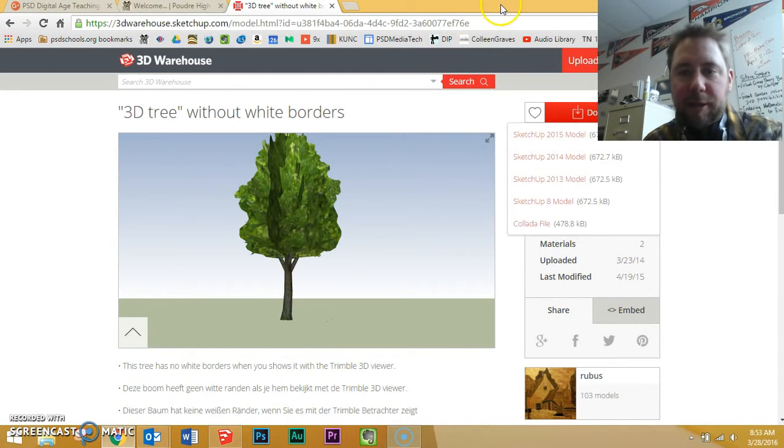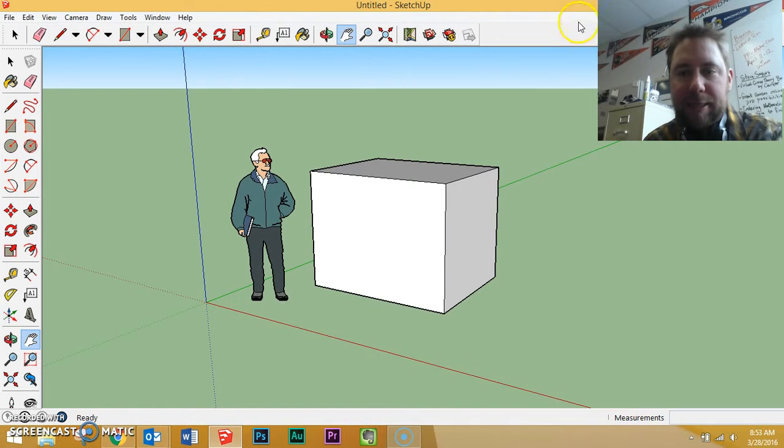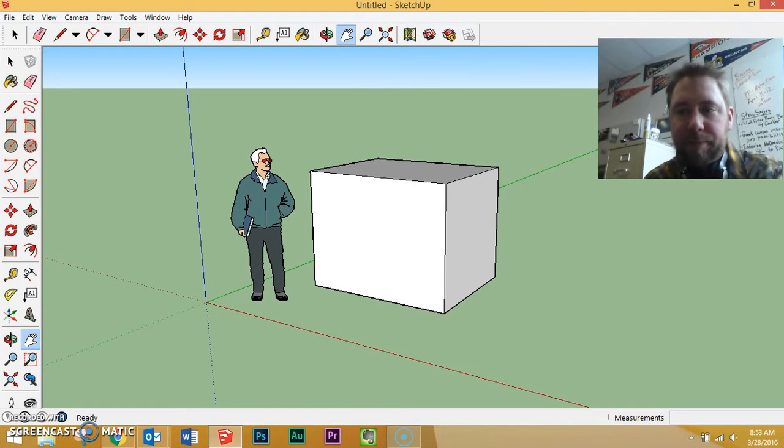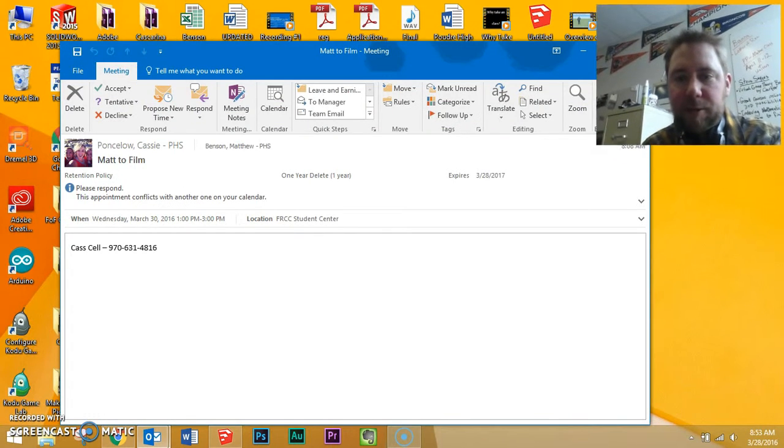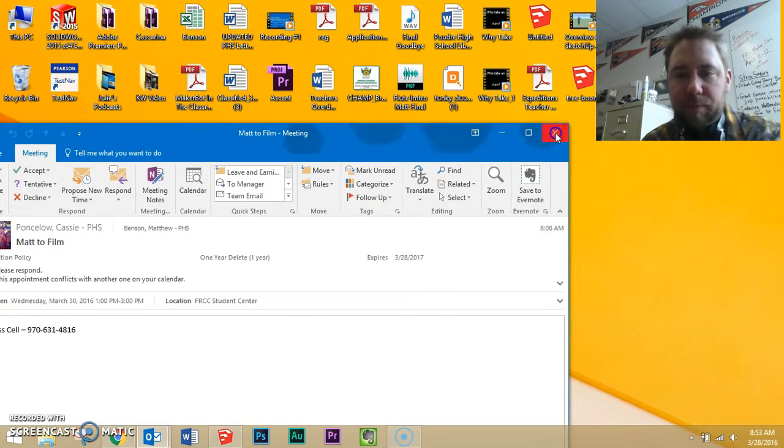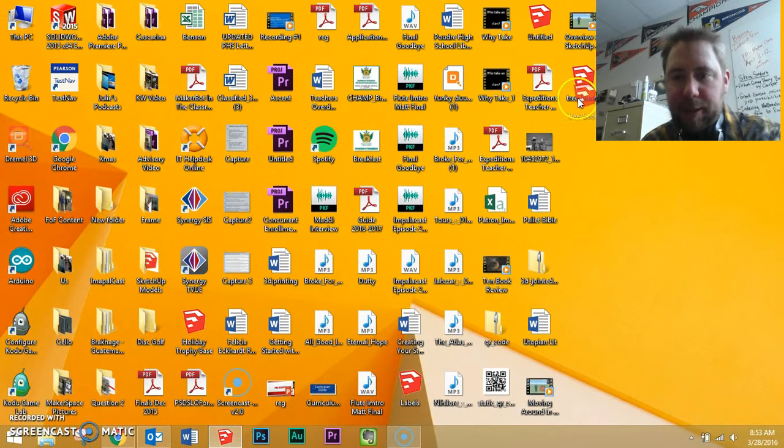And I've already downloaded a couple, so that's going to download to my desktop. So what I'm going to do here is find that in my desktop, and I'm going to move it into a folder right here called SketchUp Models, just so I know I have everything in there.